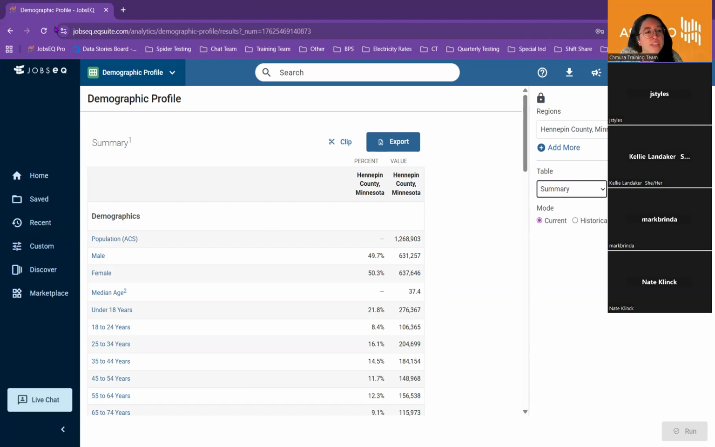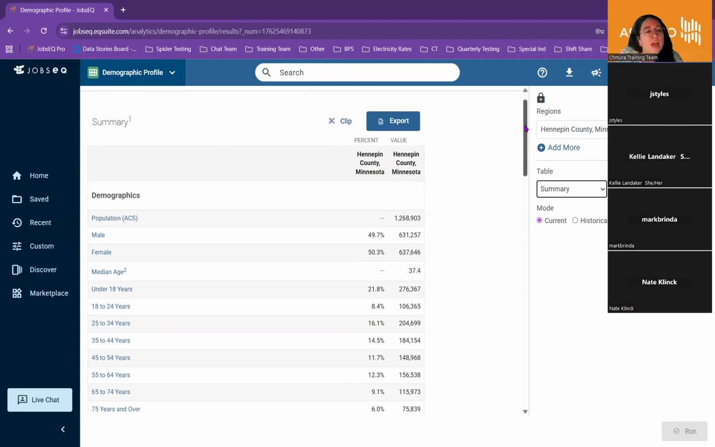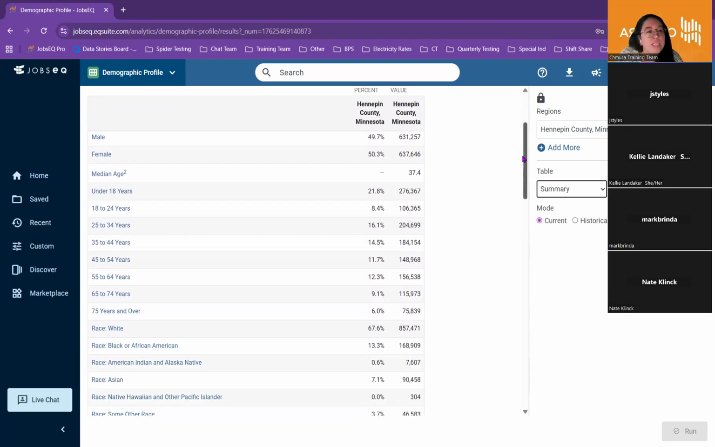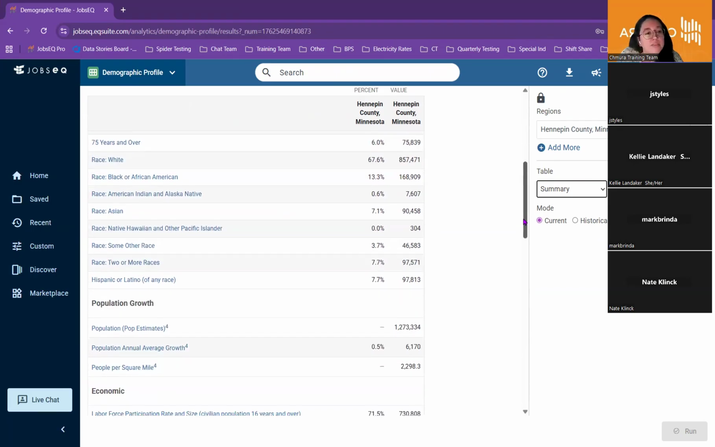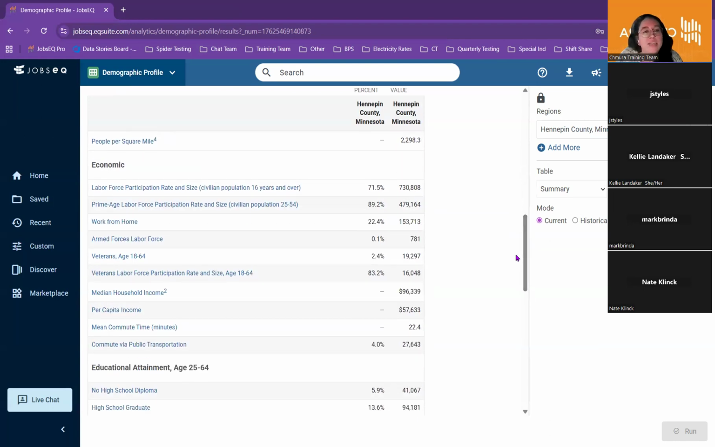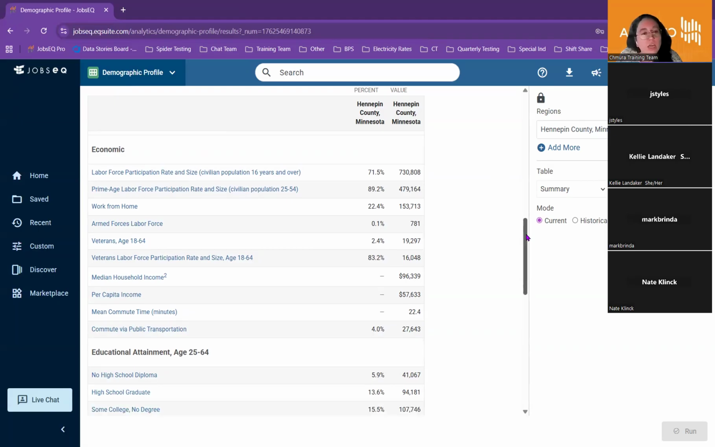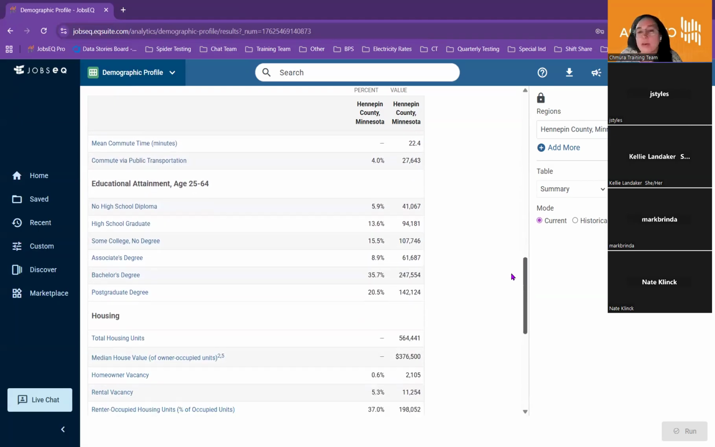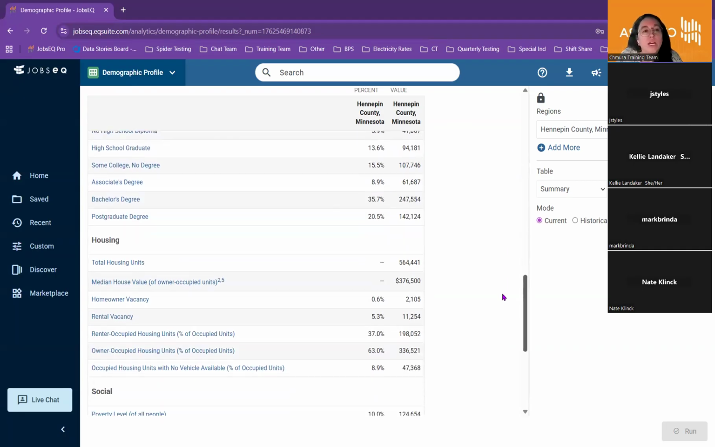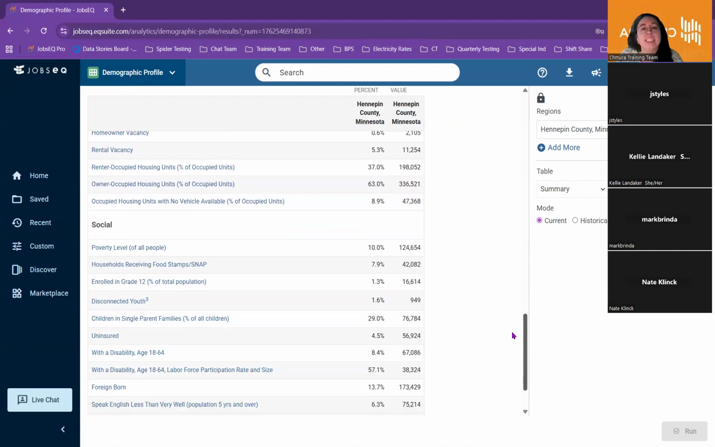So we're looking at demographics data for Hennepin County, Minnesota. To start, it gives us some general demographics: our population, gender splits, age buckets, race, ethnicity. It gives us some population growth information, economic data, some labor force participation rates, those who work from home, veterans, armed forces labor force, some educational attainment data for those who live within our region, ages 25 to 64, some housing data, and then some social data.